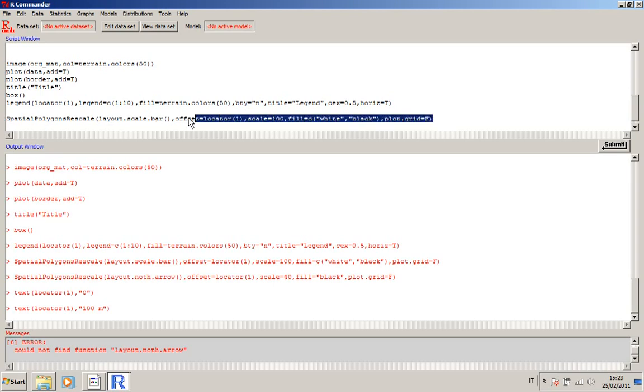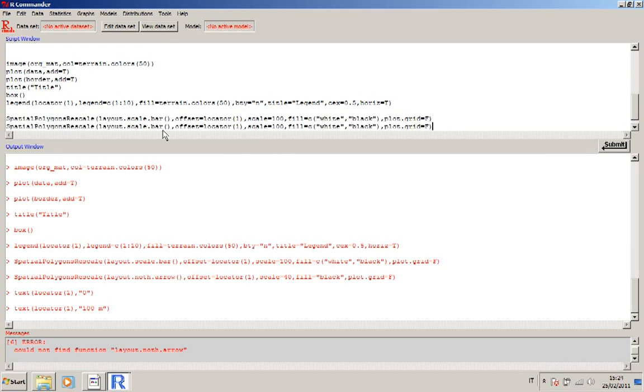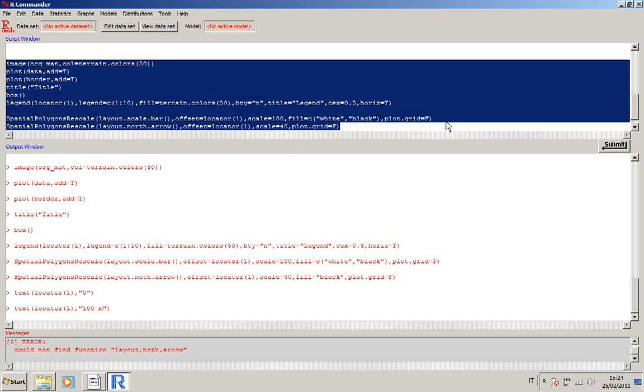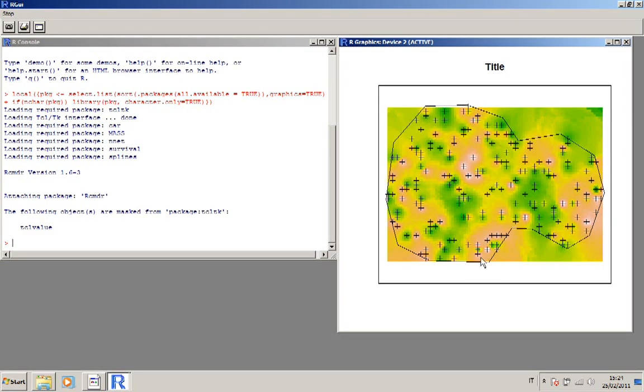If I want to plot also the north arrow, I just copy and paste this line, and instead of scale bar I can just type north arrow. The filling, I can take it out because I want it just black, and the scale, say 40, should be smaller. If we submit this entire thing, I have to insert the legend with the first click, the scale bar with the second click, and the north arrow with the third click.